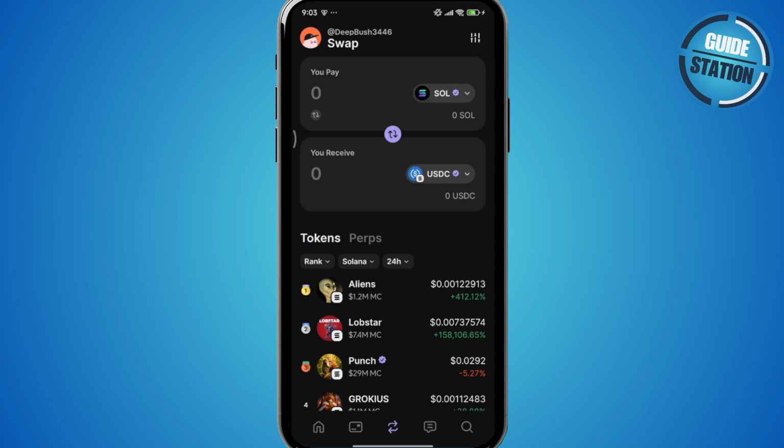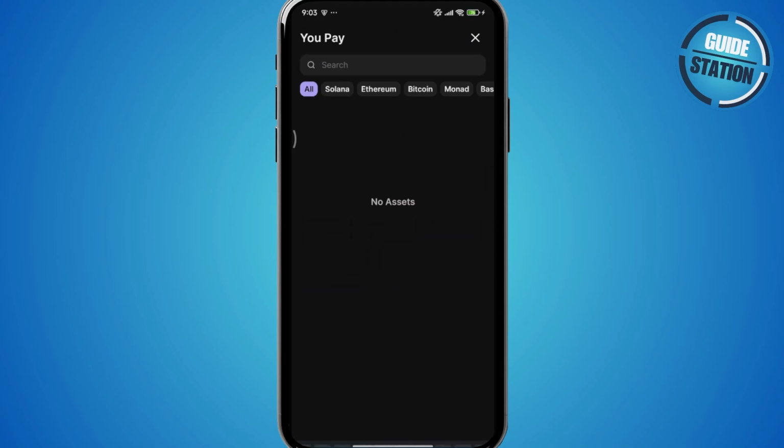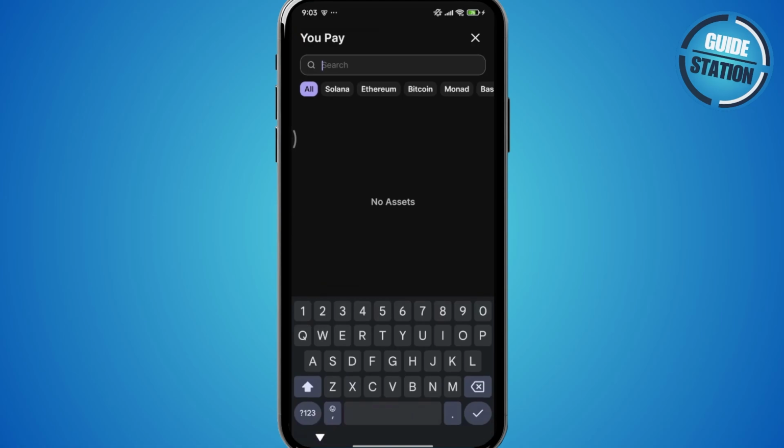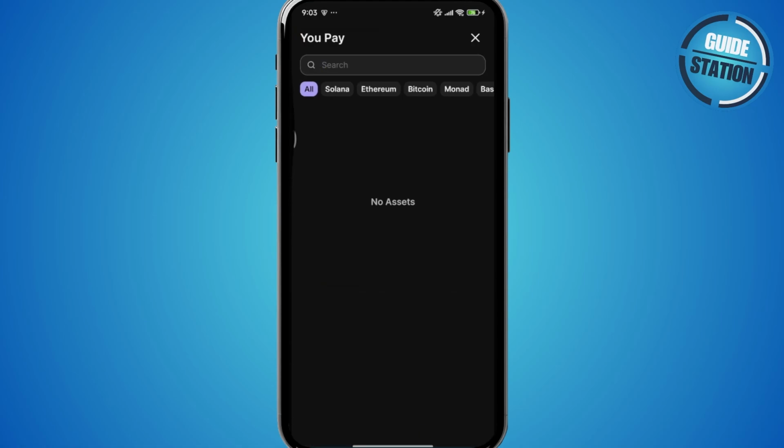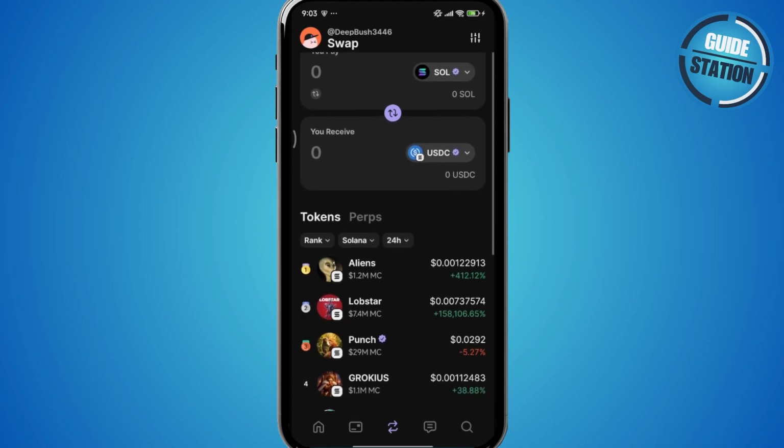So at the top of your wallet, you'll see your current network displayed. You want to tap the drop-down icon right over here to choose your origination chain. Now, this is the blockchain your tokens are currently on. For example, you might select Ethereum if you want to move assets from there. You can also choose a specific token you want to bridge directly from your wallet balance.